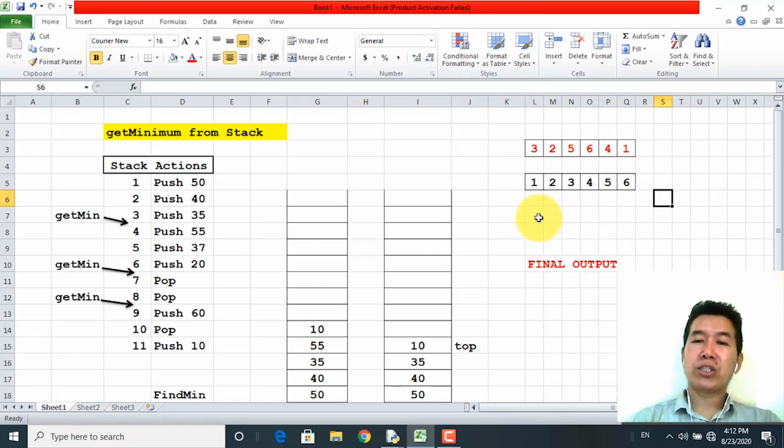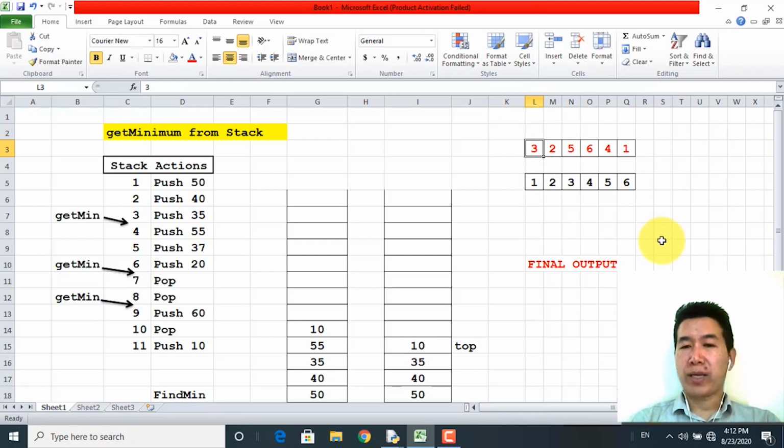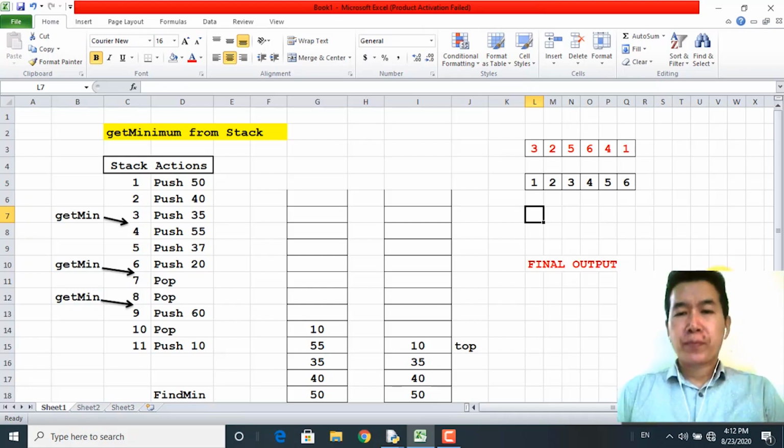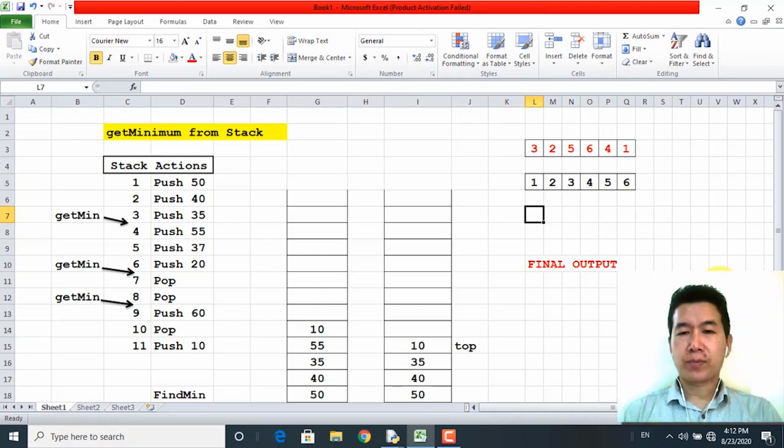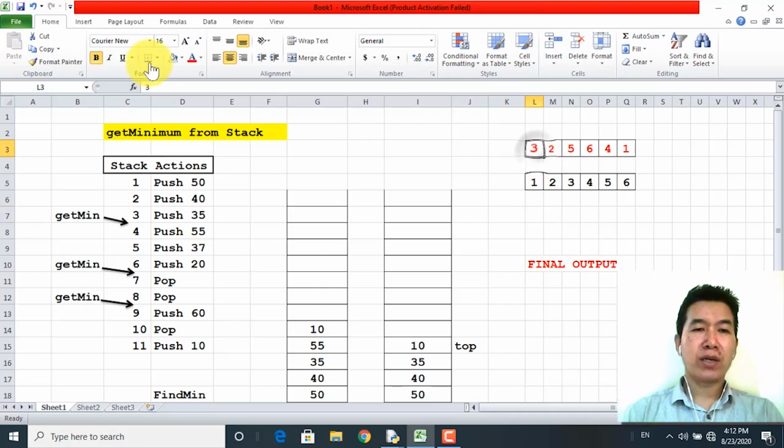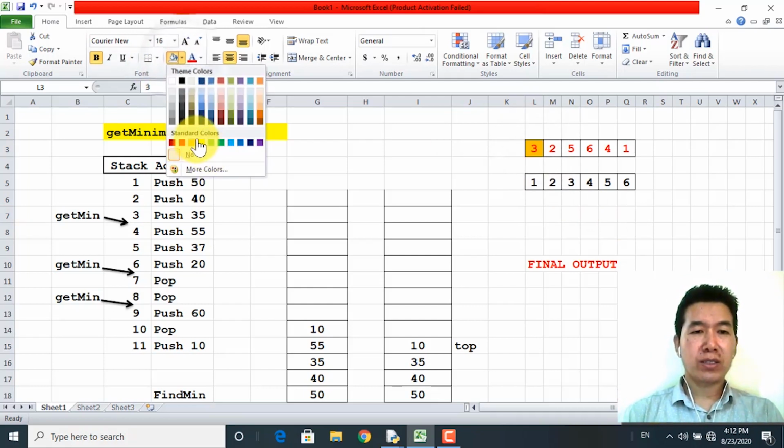All right, so let's check. Now 3 is the first number to be displayed, right? Which means I need to push 1, 2, 3, and then if I pop, I get the answer as 3. This is the first number in focus, right? Just mark this.